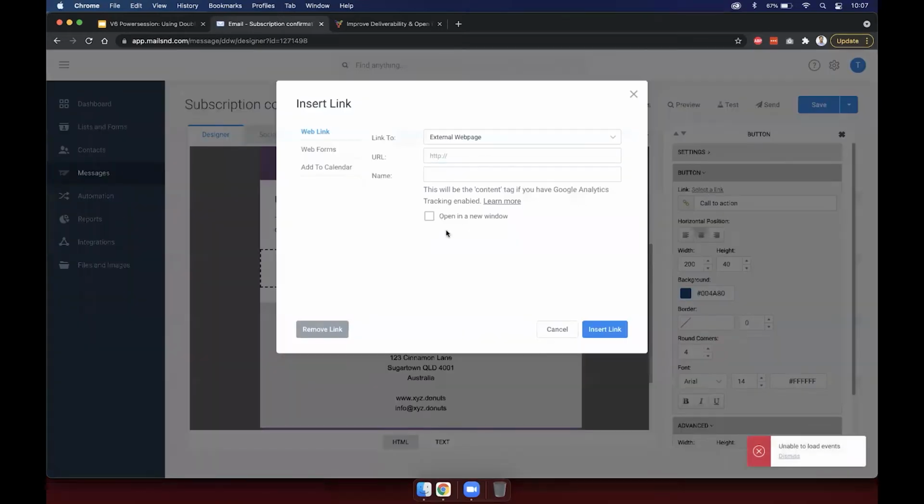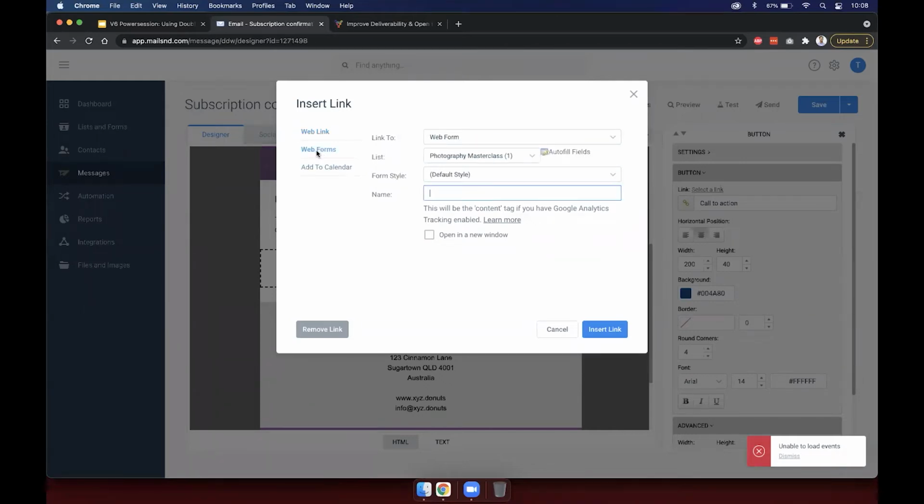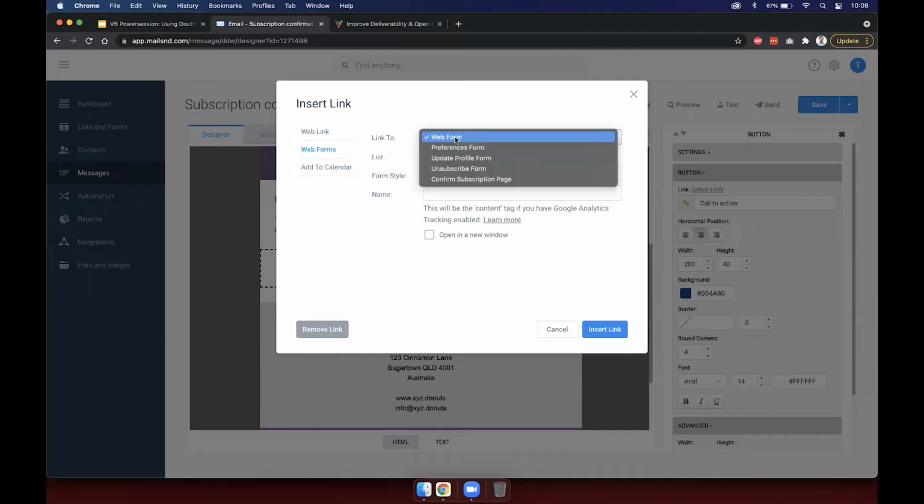clicked. And normally, if you're doing an email, you'd put in the web page here that you want them to go to when they click the link, your online store or survey or something like that. But in this case, what I'm going to do is go to web forms, because you might remember we were over in the forms section looking at our subscribe form and making a few tweaks there to our confirmation. So I need to select web forms here because I want to point it to the confirmation page. So in this case, we're going to link to the confirm subscription page.